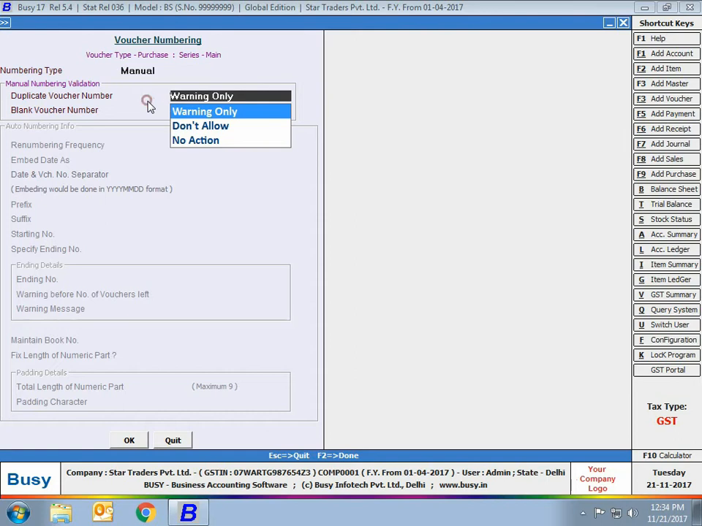On selecting the manual option, two options appear: duplicate voucher number and blank voucher number. And Busy is asking that if you enter a duplicate voucher number or a blank voucher number, then what action has to be taken. You have to configure these two options separately, though we are discussing them jointly, but you can configure these options separately.